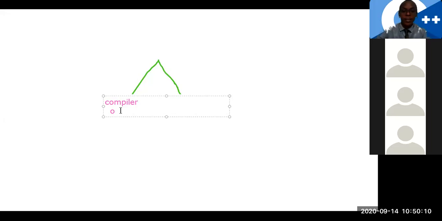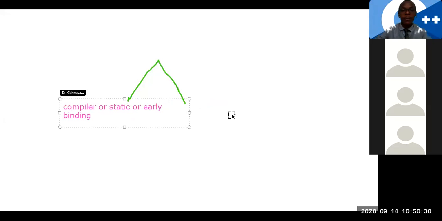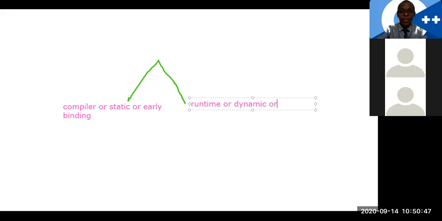When we say compile time, or static, or early binding, you can call this one static or early binding. These are the polymorphism. The second one which we had is known as runtime, or dynamic, or dynamic binding.